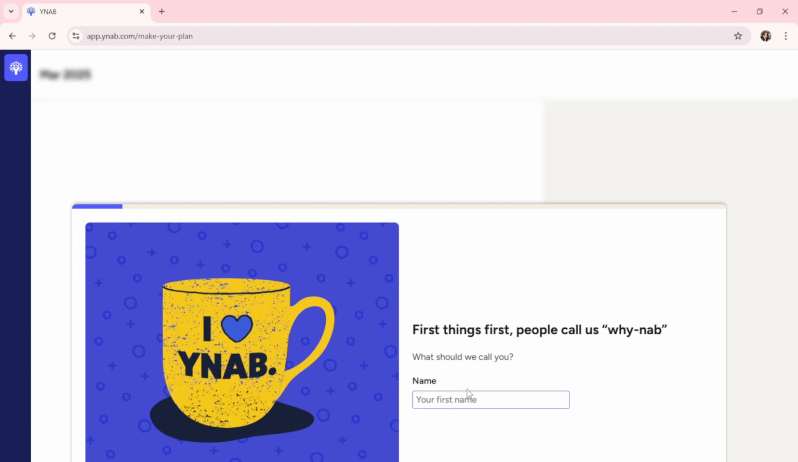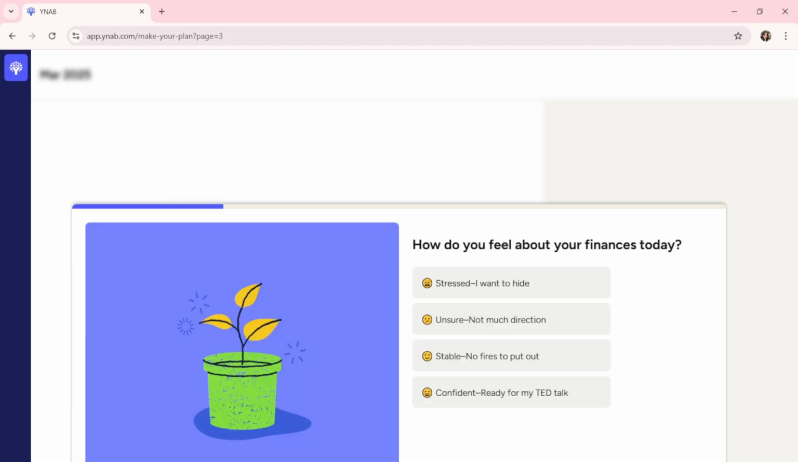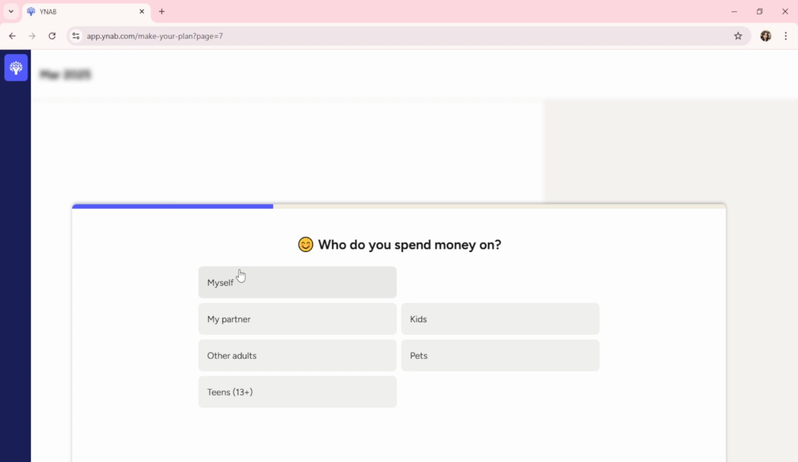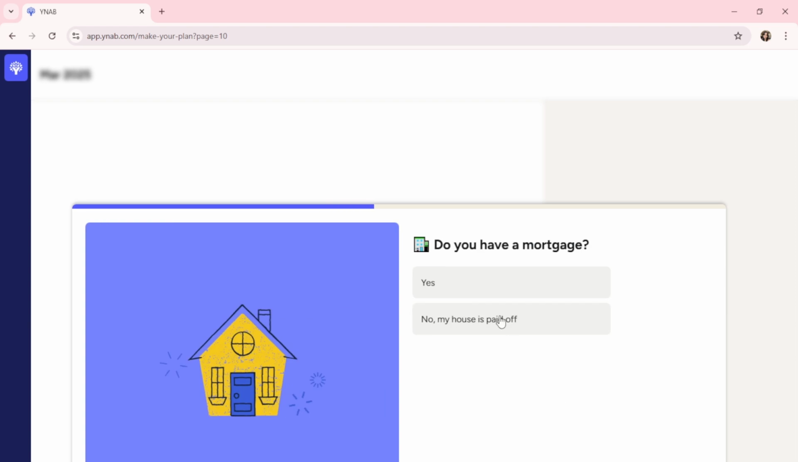This is a crucial first step in the YNAB methodology because it helps tailor the experience to your specific situation. You'll see questions about your current financial goals, whether you're living paycheck to paycheck, trying to get out of debt, or looking to optimize your savings. Be honest with your answers, as they'll help YNAB provide relevant guidance throughout your journey.